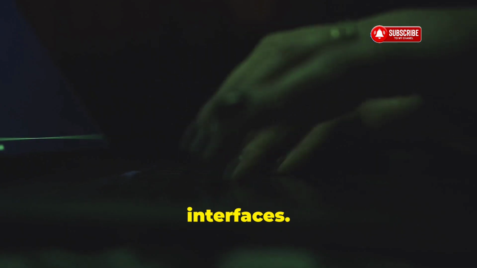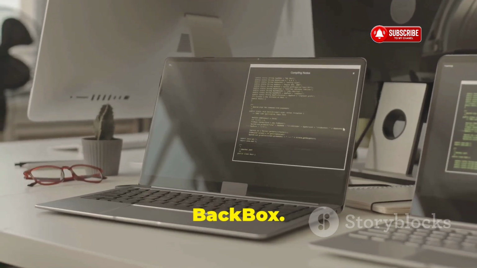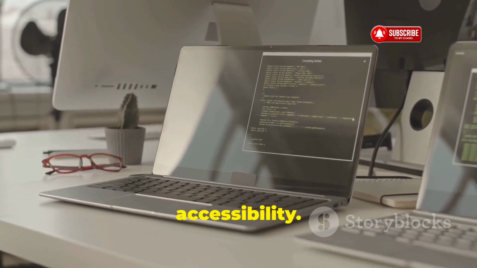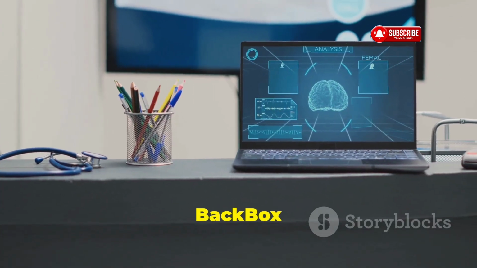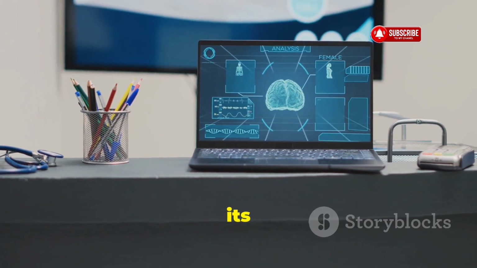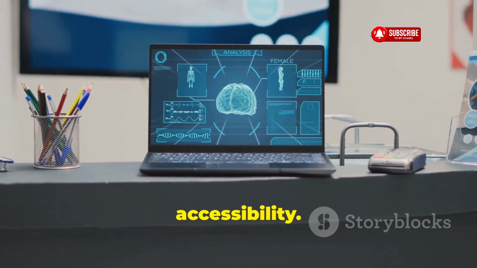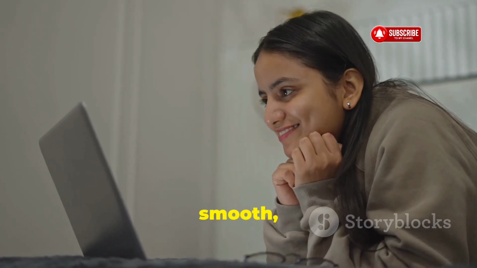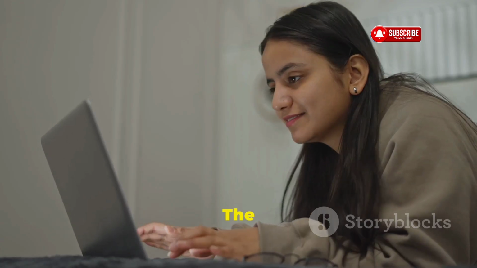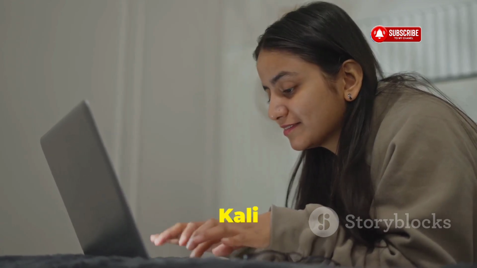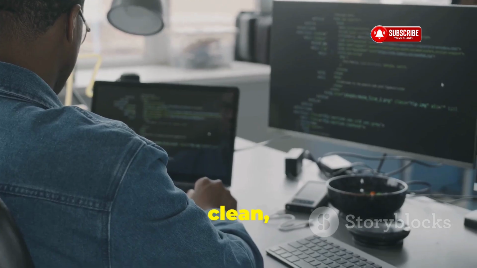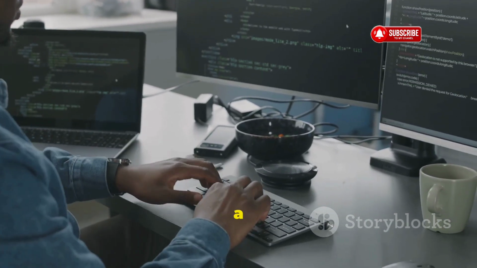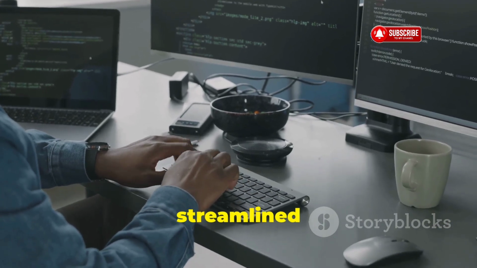Now, on the other side of the ring, we have BackBox. This OS offers a different approach, focusing on ease of use and accessibility. As we mentioned earlier, BackBox is built on Ubuntu, which is famous for its user-friendliness and accessibility. Ubuntu's reputation for simplicity carries over to BackBox. This means you get a smooth, intuitive experience right out of the box. The learning curve is much gentler compared to Kali Linux. The desktop environment is clean, uncluttered, and designed to help you stay focused on the task at hand.